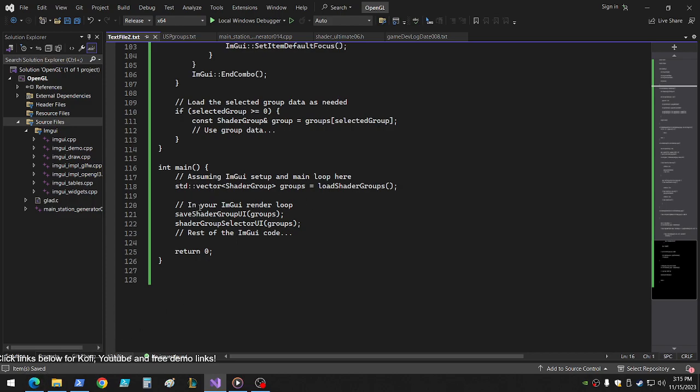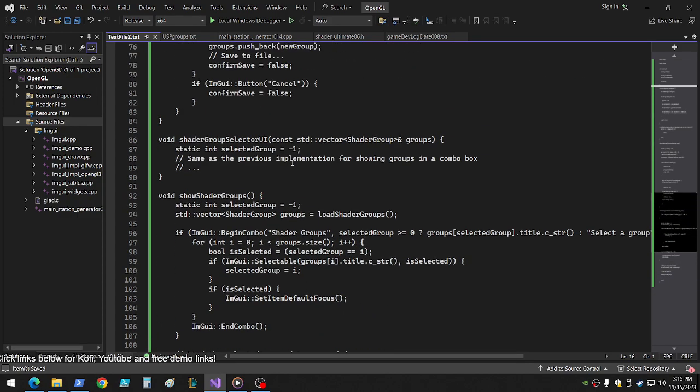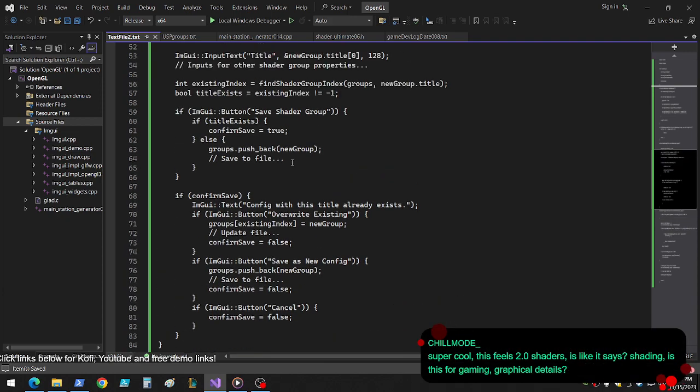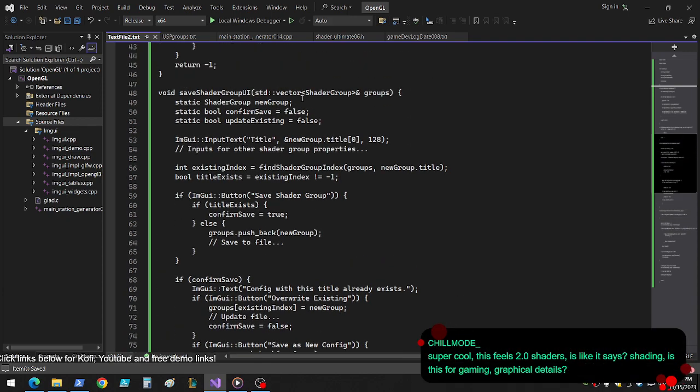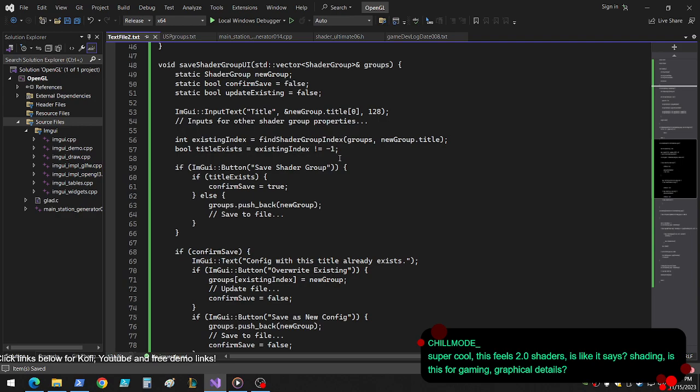So let's see. So save shader group UI, and then save shader group selector. So save shader group mode. Super cool.